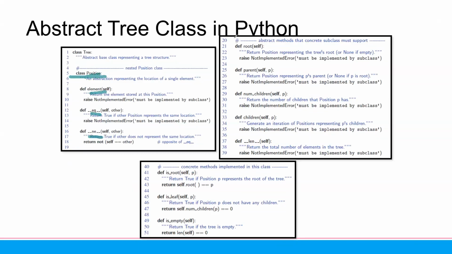Now we define the tree. We have root, parent, number of children, and the length. And we want to check whether it is root or not, whether the respective position is leaf or not, or whether the tree is empty or not.